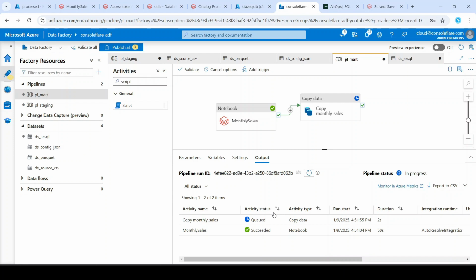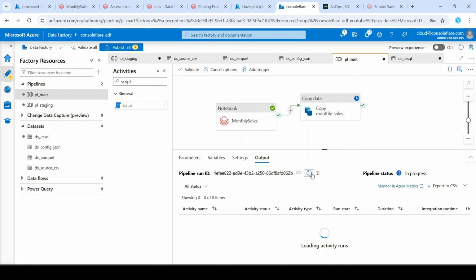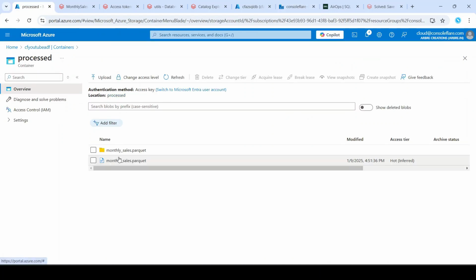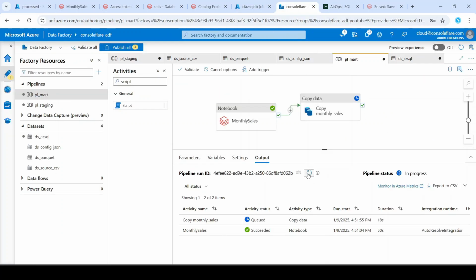So the notebook has been completed now, and then it's doing the copy activity. Let's wait for it to complete. And once more, let's check the folder name. Folder name is monthly sales dot bucket. That's fine. Let's refresh again. Okay, it failed. What's the error?